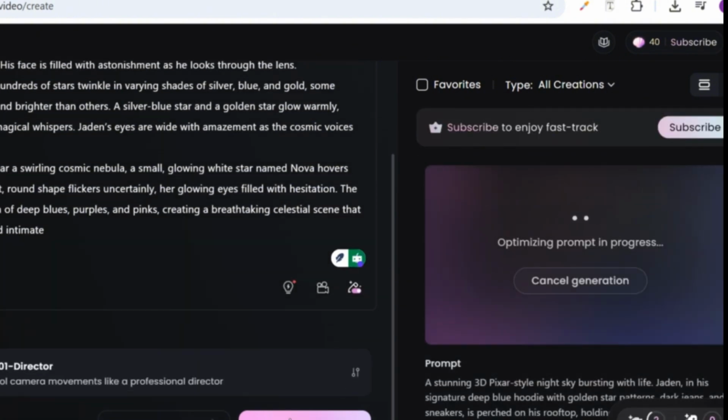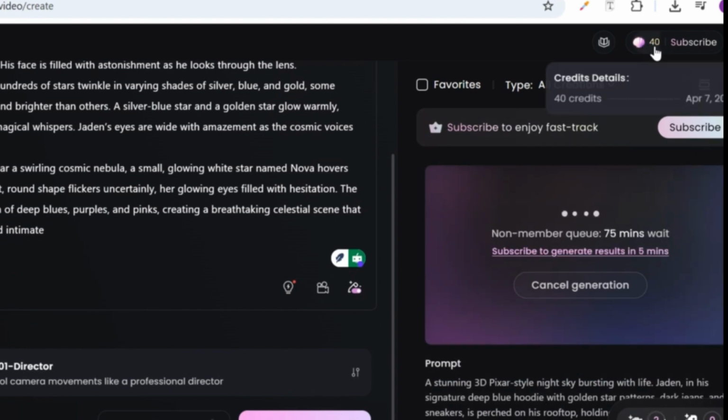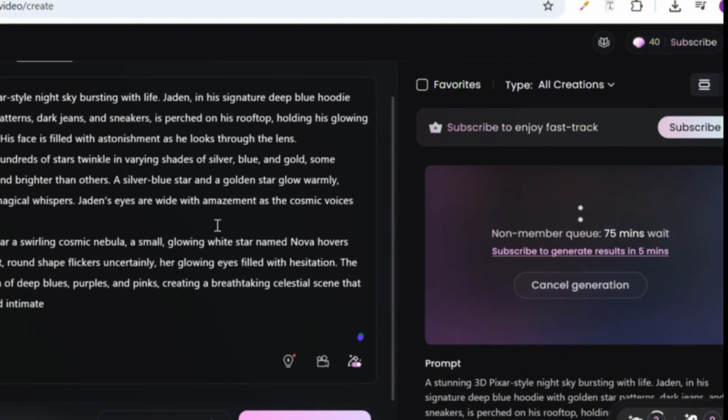Okay, and for each generation, you are charged 30 credits. I had 70. My first generation took 30. My next generation has taken 30. So I have 40 left. So I can do one more generation on this account.